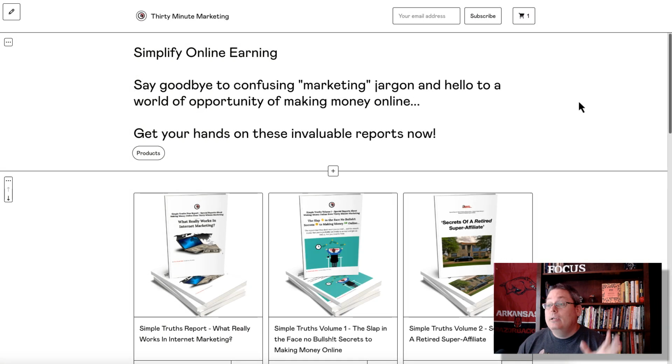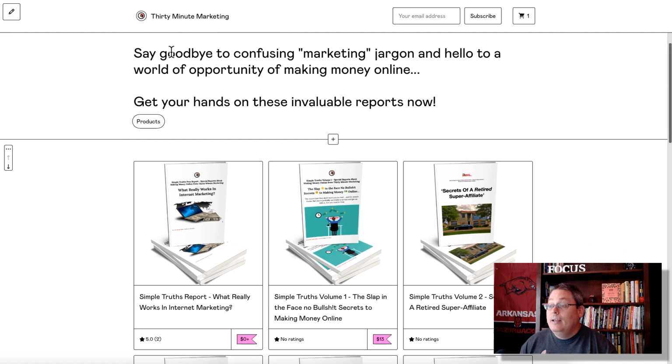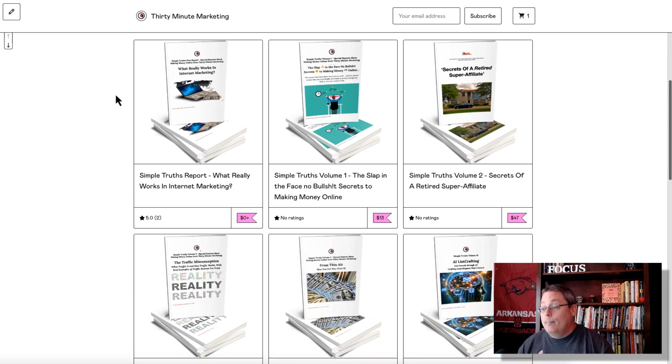Now, what's going to happen is when you log in, you're going to set up your Gumroad shop, and your Gumroad shop is going to look like this. This is my Gumroad shop, 30minutemarketing.gumroad.com. Link in the description. Simplify online earning. I added a little information here about what my products do.